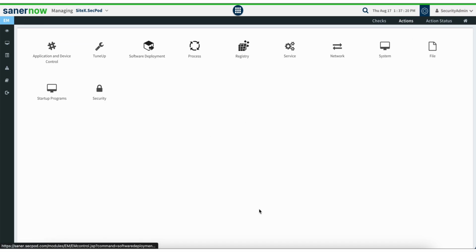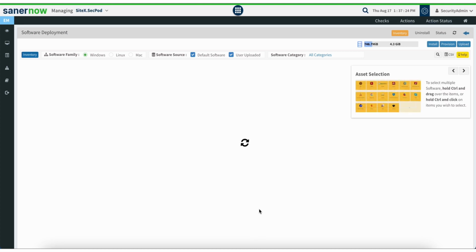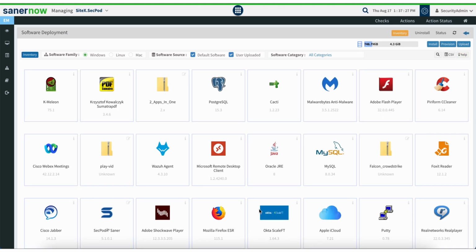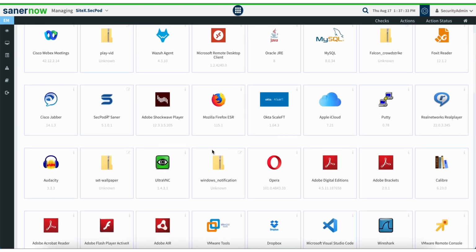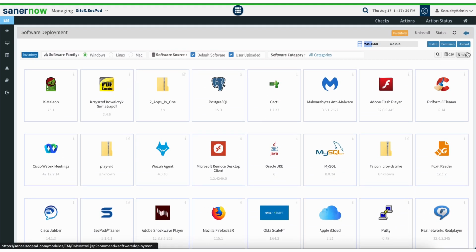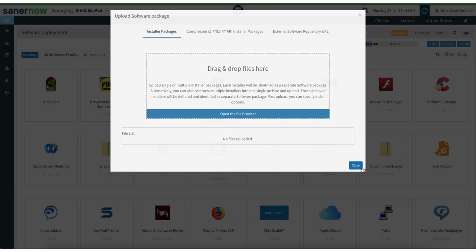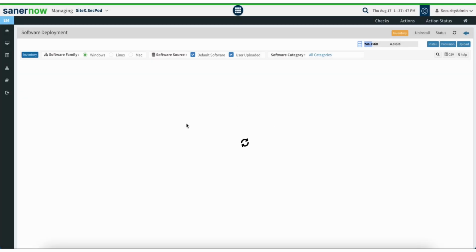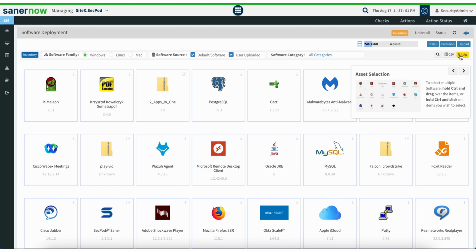If you wish to deploy software at scale to all of your devices, SanerNow provides software inventory management as part of its endpoint management capability, where we have these updated packages that you can push to your machines, or if you wish to upload your own custom package, we do have an upload capability that you can use to upload your own files in these formats.